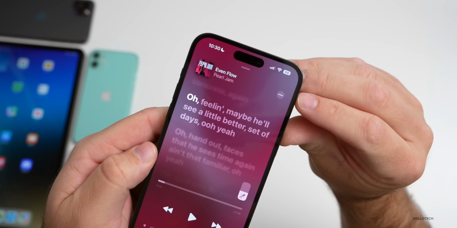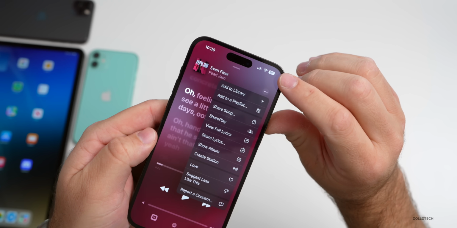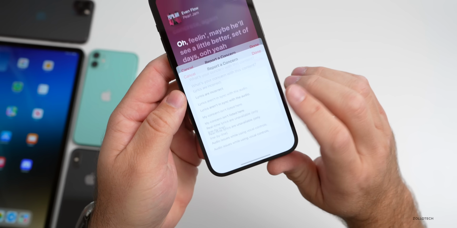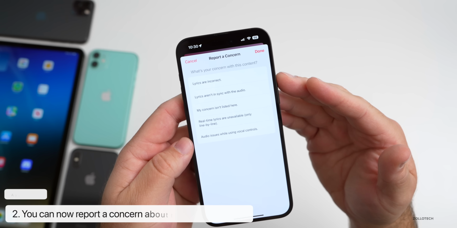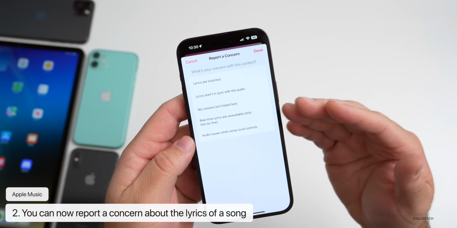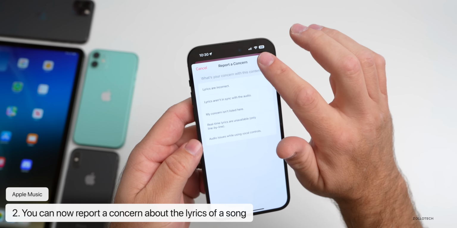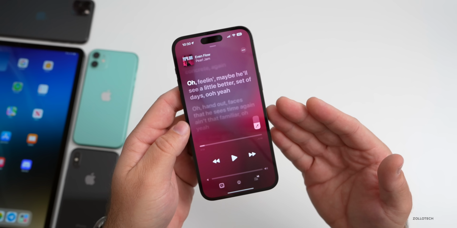Also within lyrics, if you're having a problem, tap the three dots in the upper right. You can report a concern about those lyrics, saying that the lyrics aren't correct, lyrics aren't in sync, my concern isn't listed, and so on. So you have the option to report issues if you're finding them.